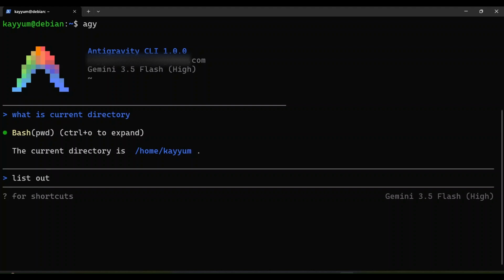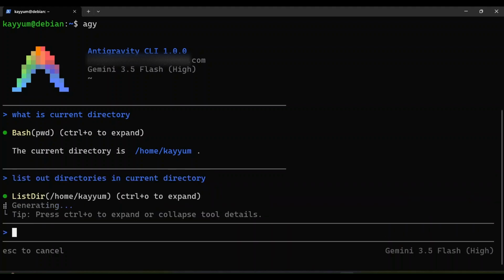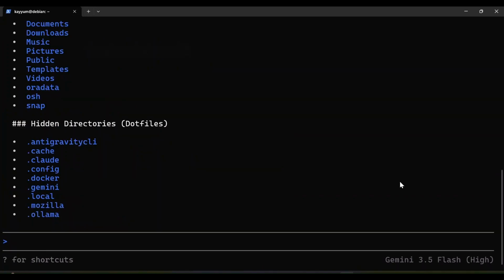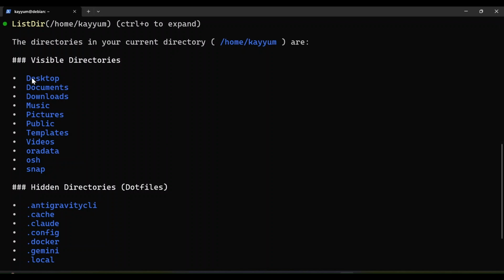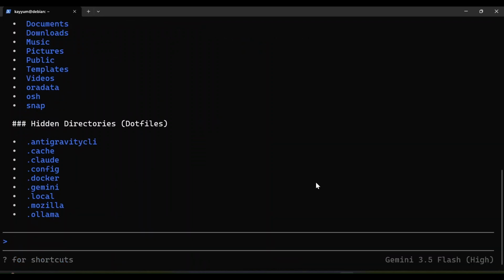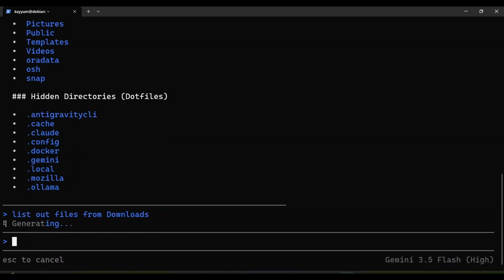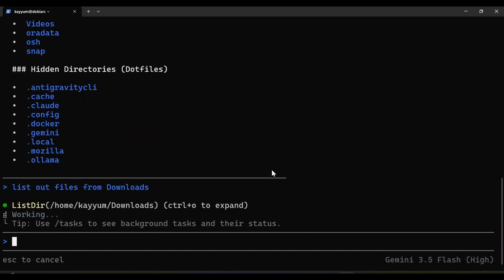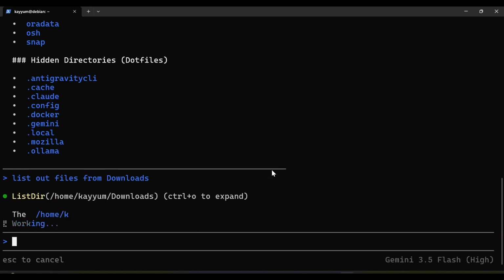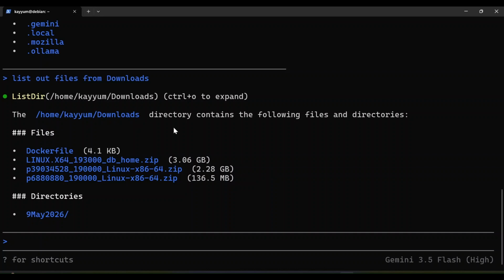List out directories in the current directory. Okay. So you can see here, these are our current directories. Now we want to find what is inside the downloads folder. List out files from. Okay, you can see these are the directories.